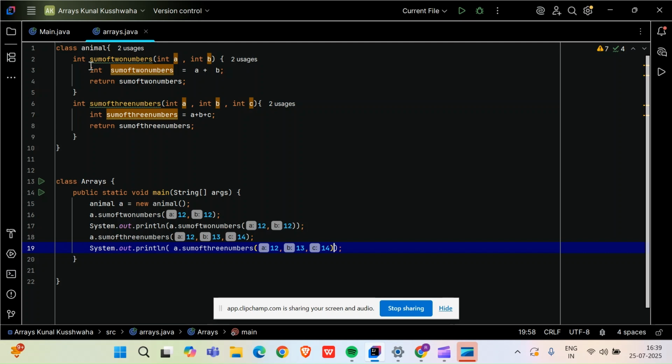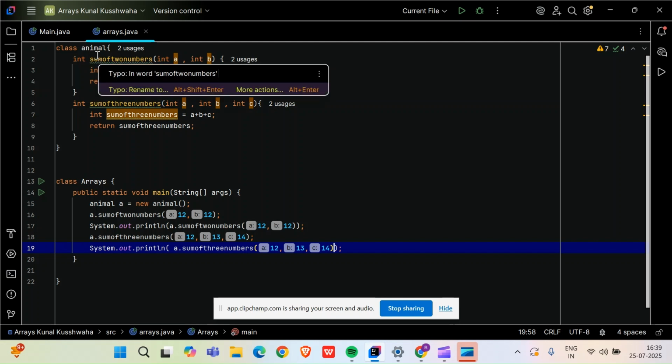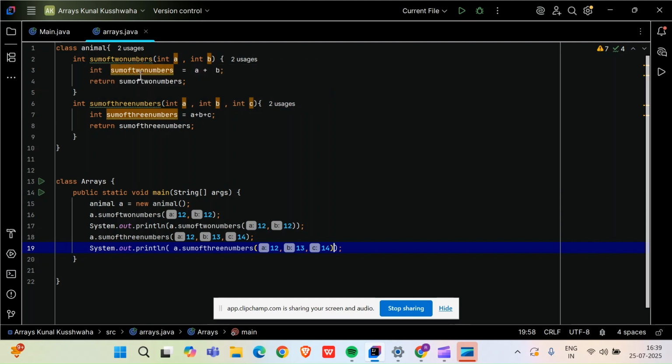Here also, friends, this is the same function, right? Sum of two numbers, the sum function. And this is the same function, sum only, but this time it is the sum with two numbers, that is int a and int b. And this is the sum with three numbers: int a, int b, and int c.